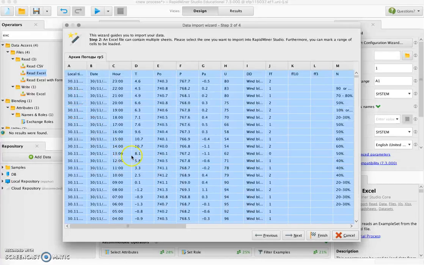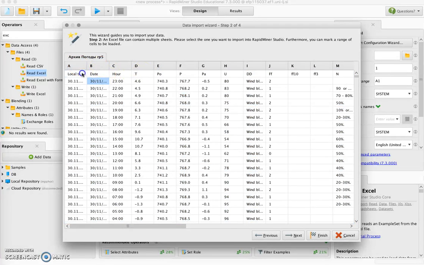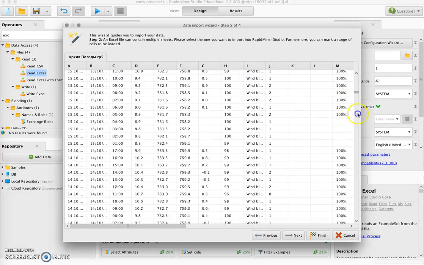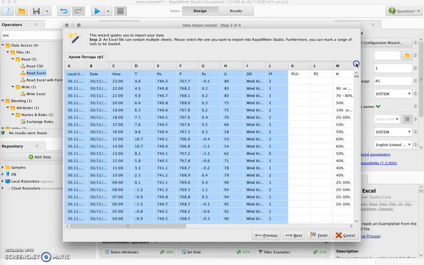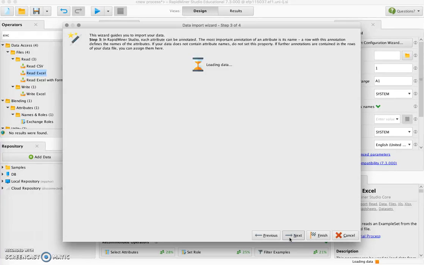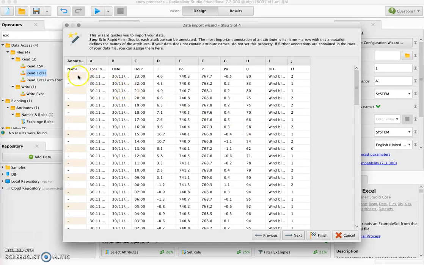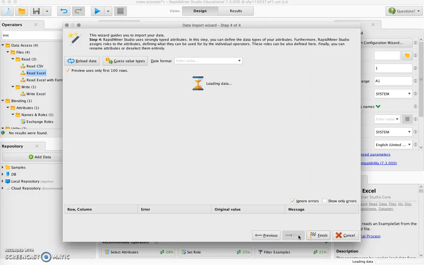This step 2 also allows us to select just a region. So for example, if we don't want to select all of the columns, we select just a part of the columns which is going to be imported. The rest is not going to be imported. We go to the next step. Here we can make some annotations to certain observations that are going to be imported. We don't need any annotations at this point in time. So we go next.